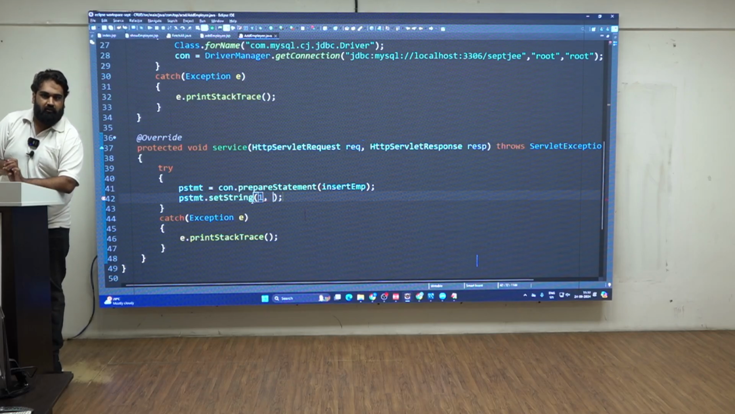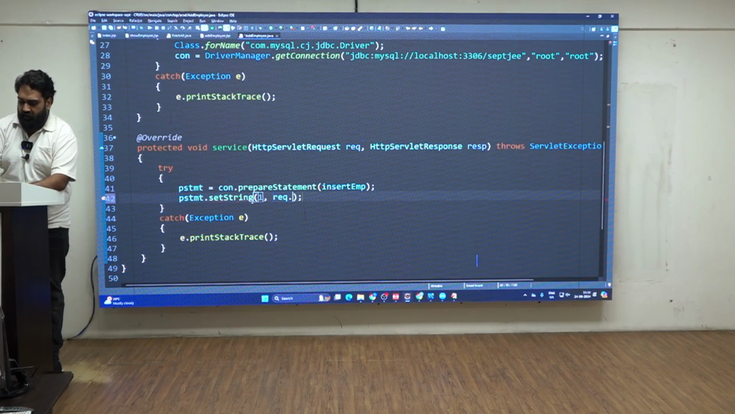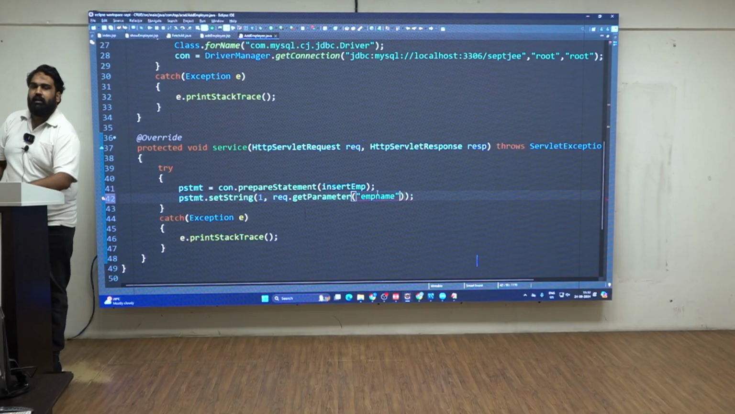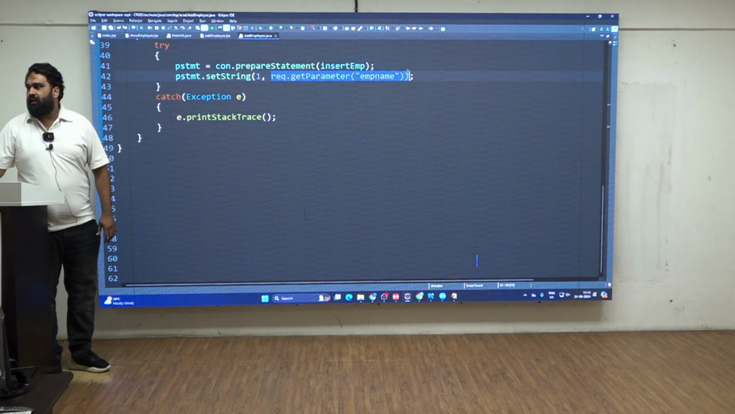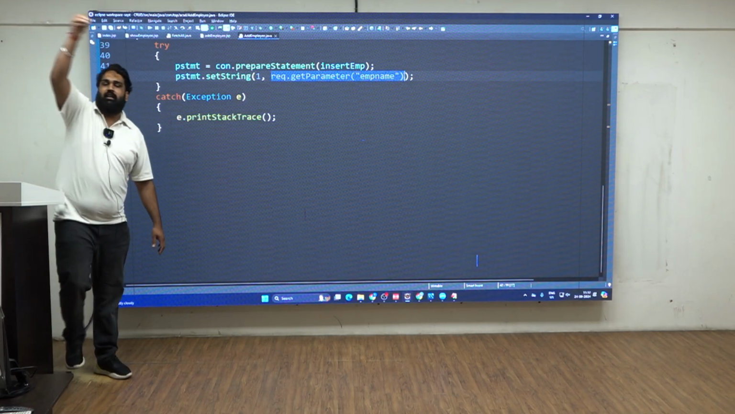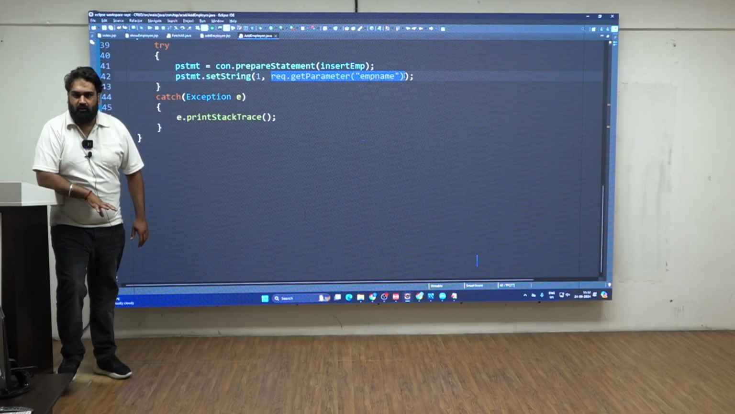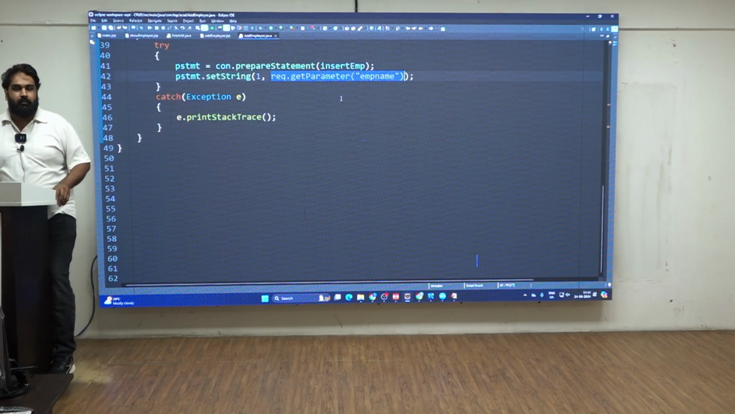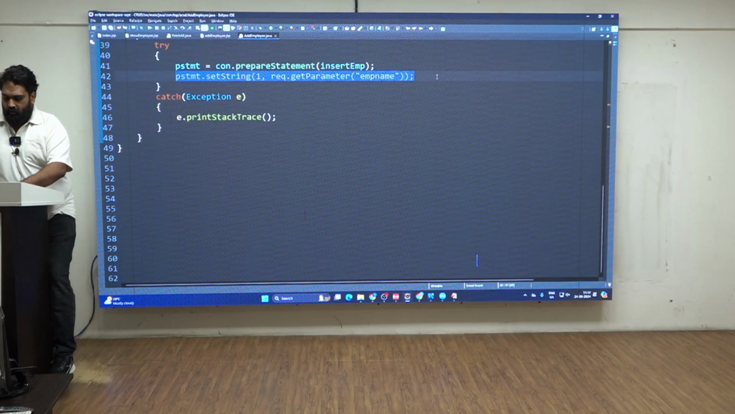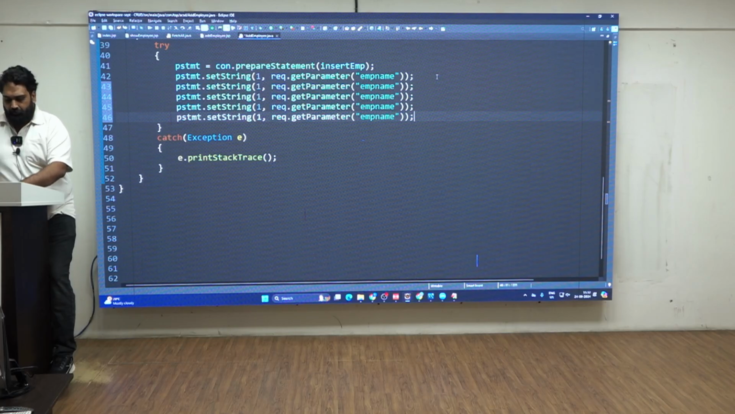Will I use that variable in future? Then why should I store it inside a variable? Instead, I will simply say here request dot get parameter of EMP name. Can I do it like this? Hello? Can I do it like this? What is it that I am saying? Boss, anyways, request dot get parameter of EMP name. You should declare one variable, store it, and pass that variable here. Instead of doing all that, directly write request dot get parameter of EMP name directly here. In the same way, I'll just copy this and paste it multiple times.